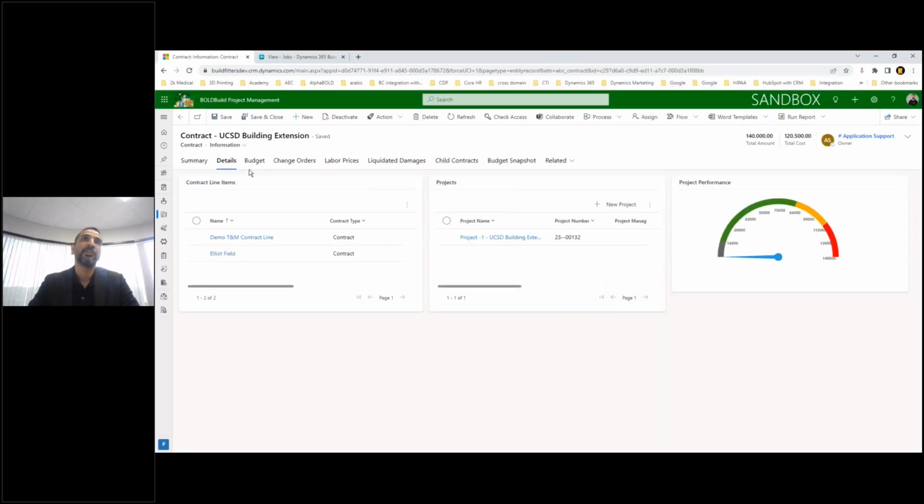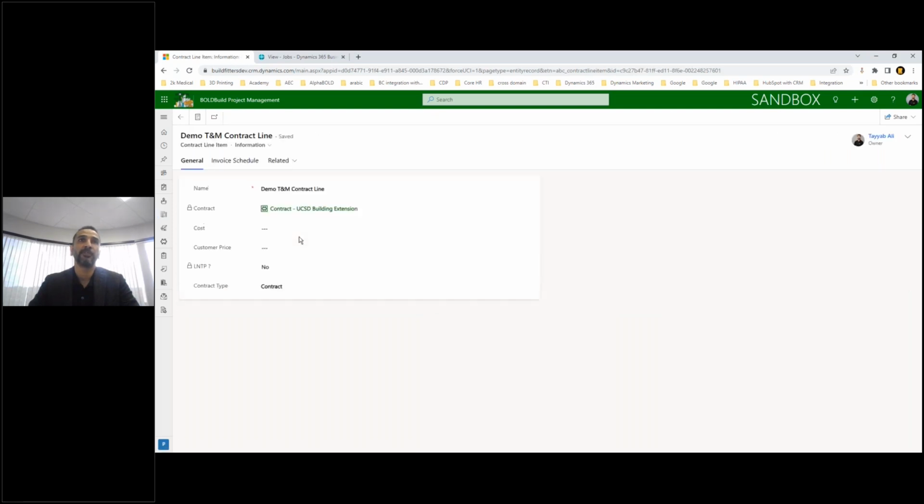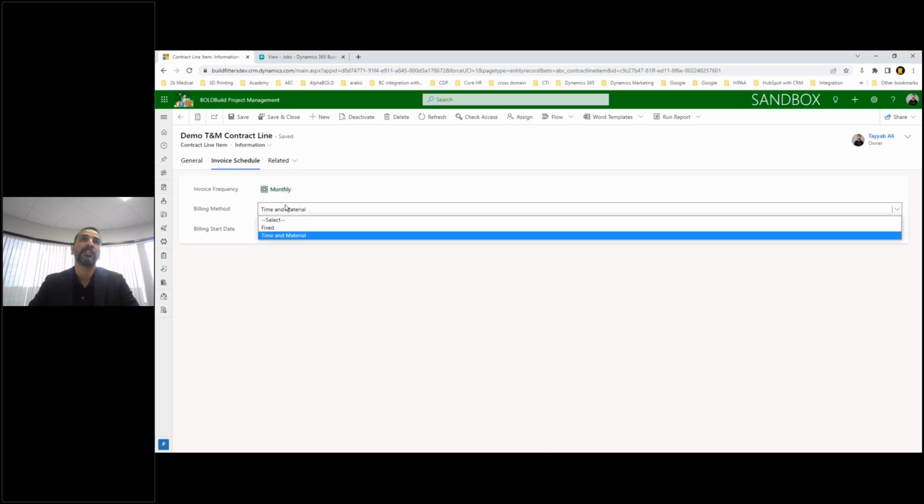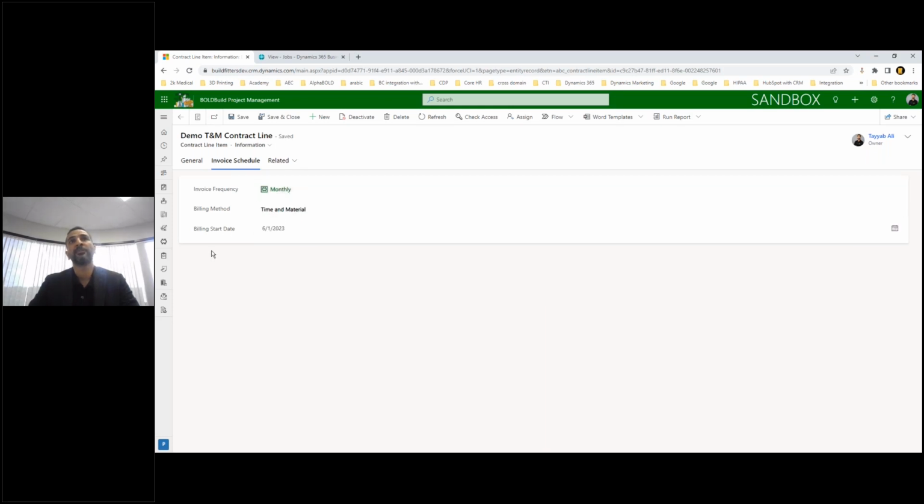Okay, so you can see in here the same contract, UCSD building extension, but I have two contract lines. I have a T&M line and I have a fixed bid line. So let me just share both of these with you to give you a perspective. In the invoice schedule, you can specify whether it's T&M or fixed bid. If it's T&M, I'll be showing you later on the project schedule. As you make progress on that project schedule and put in the hours, it is going to take the hourly rate and generate invoices based on the schedule that you have here. And I'll show you those invoices in a second.